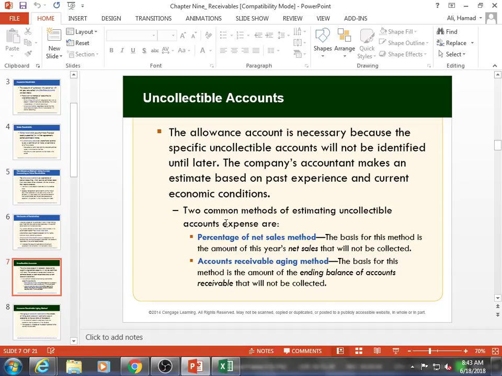Now the second method is the accounts receivable aging method. That means you put your accounts receivable into different categories by date. The accounts that are not due yet go in one column. The accounts that are 30 days past due go in one column, the accounts that are 60 days past due in one column, 90 days, like that.